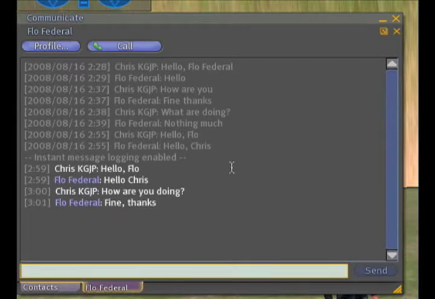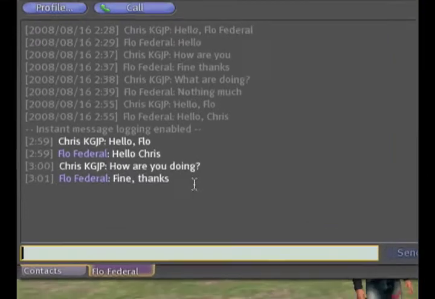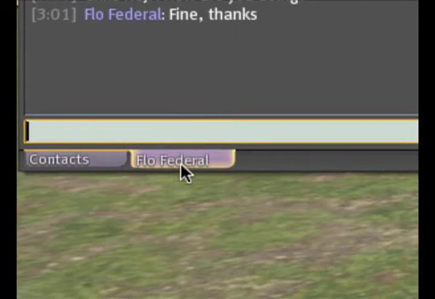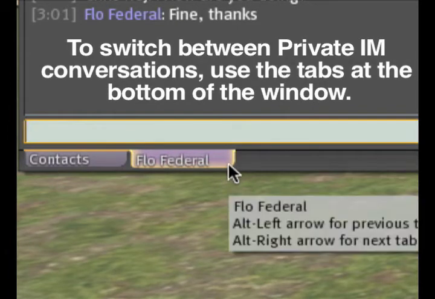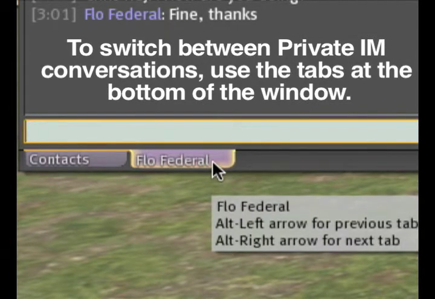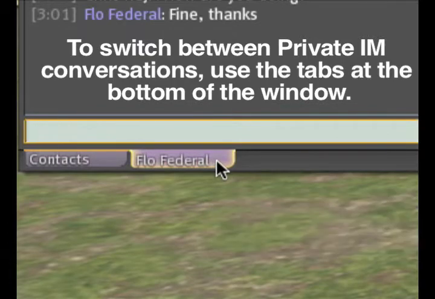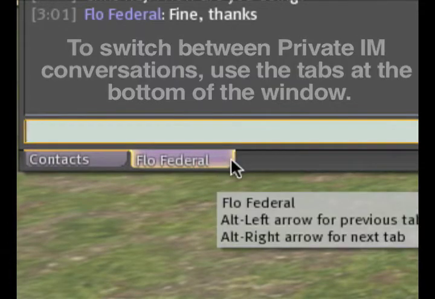Okay, and again you will see his message in that chat window. So this is a private message, nobody else around you can see it, and you will notice down at the bottom that Flow Federal, or the avatar I'm talking to, has his own tab. So I know that this is a private IM that only Flow Federal can see.